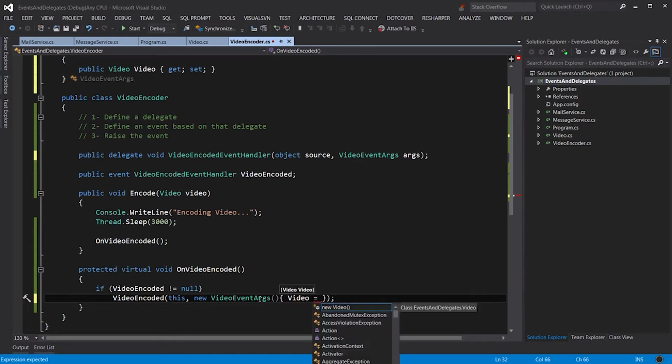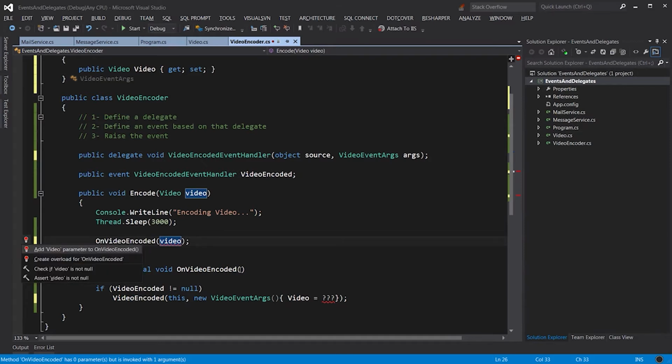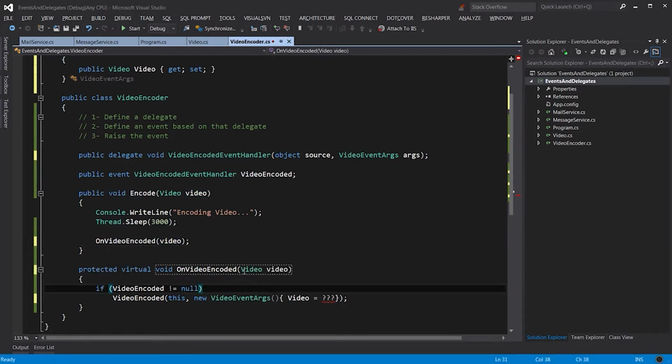Video equals, but where is the video? We don't have it here. But look, in the encode method, when we encode the video here, we have a reference to the video object. So we can simply pass that object to this method. And of course, we need to go ahead and change this. But with ReSharper, I can just press Alt and Enter. And see, ReSharper is suggesting to add that video parameter to this method. So I just go ahead and there you go.